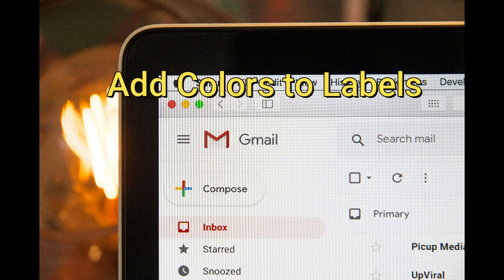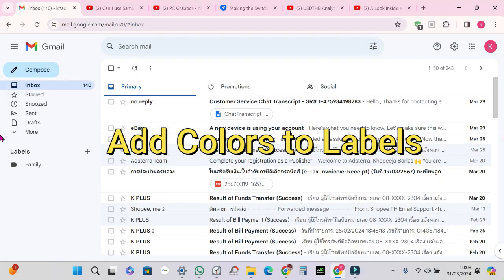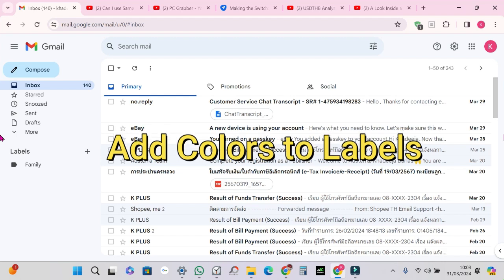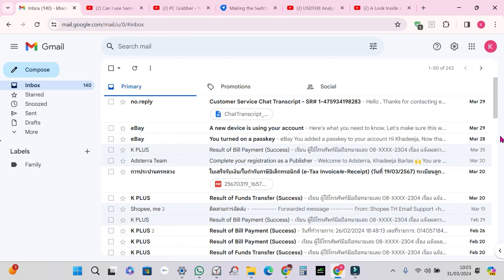Once you have created a label, it's time to customize it to fit your needs. You can choose a color, add sublabels, and even create filters to automatically label incoming emails. Now we have successfully created a family label. Now it's time to add color to your label, which is going to make it more attractive.